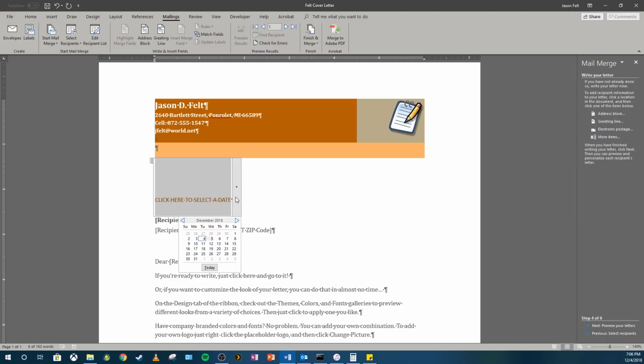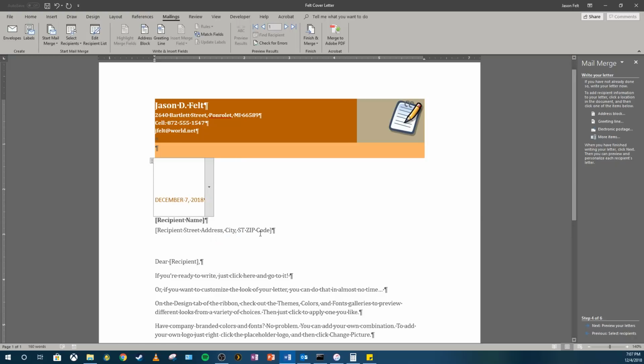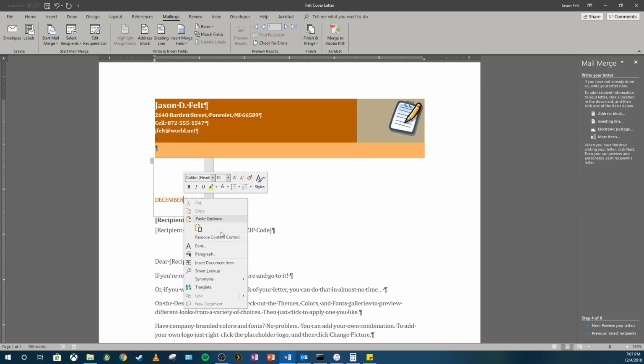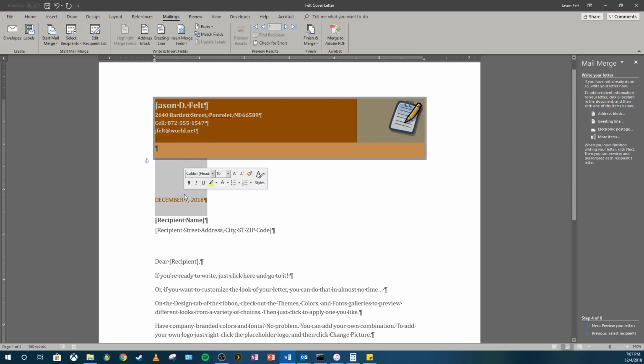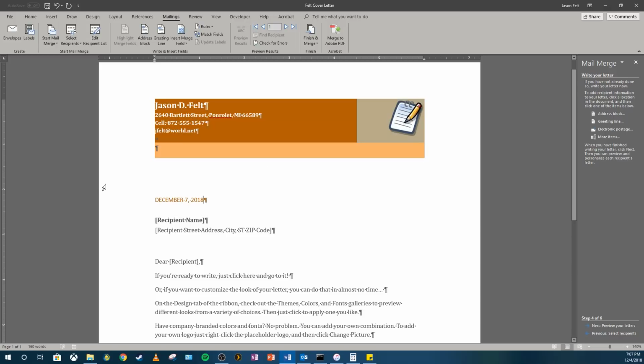Let's change it to the due date, December 7th, 2018. Okay, now we will click outside the content control to deselect it. Now we're going to right click here and remove the content control. What that means is now when we click it, I can't actually select the date anymore. It's good, it's permanent, it's fine.